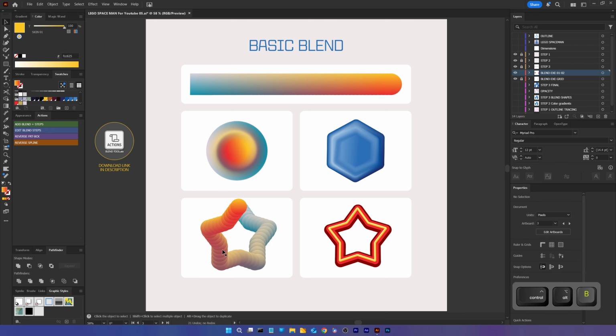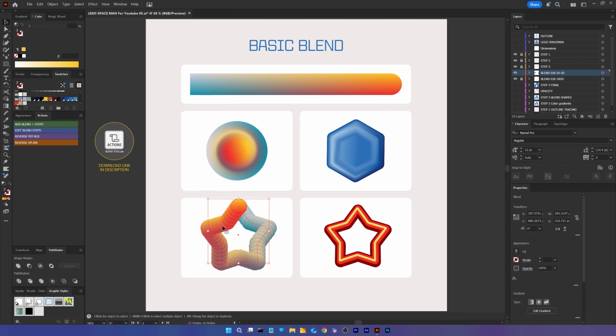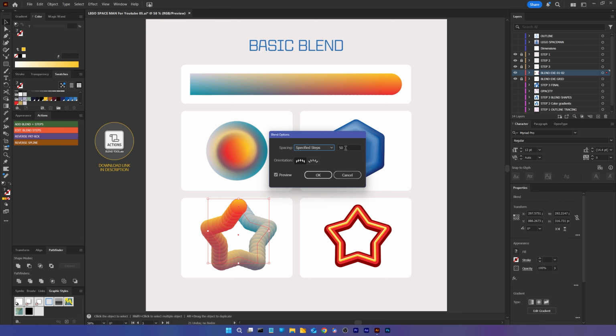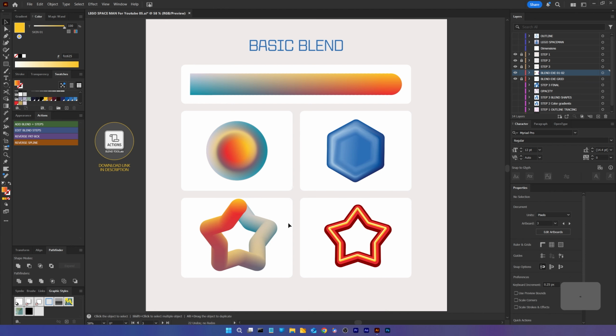The result looks cool, but the default number of steps is too small. So once again, click on the blend and choose Edit Blend Steps. Then enter the number you want. Let's try 200. Much better. That gives us a pretty impressive 3D illusion.